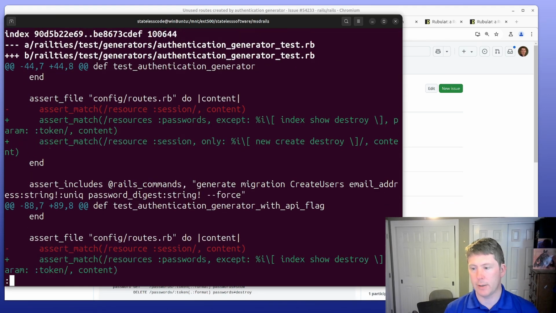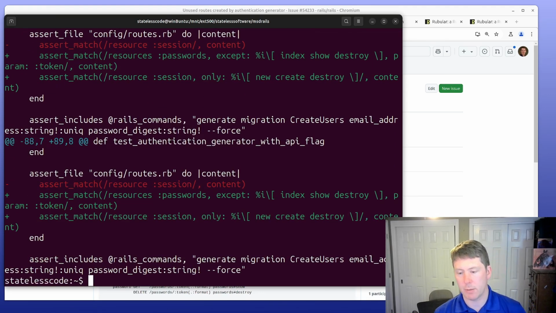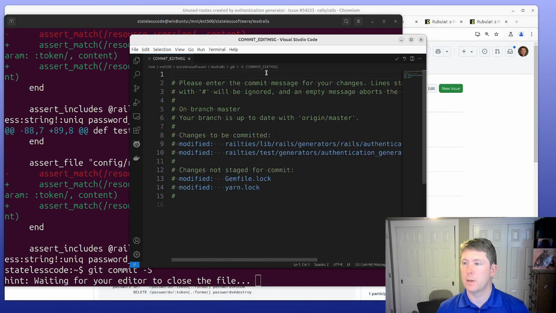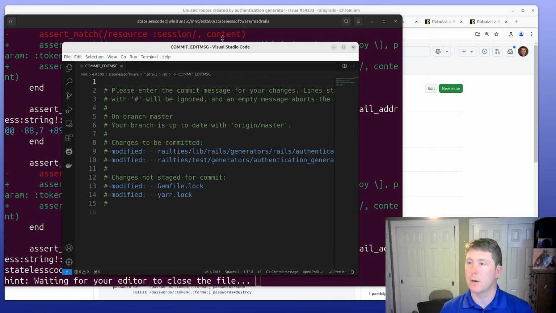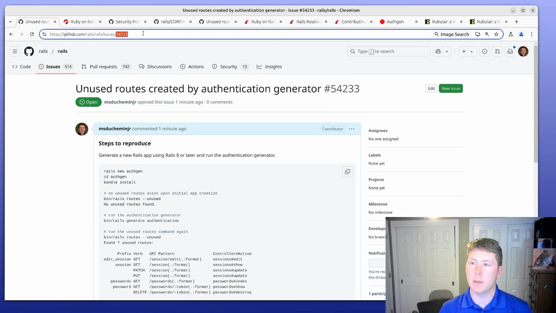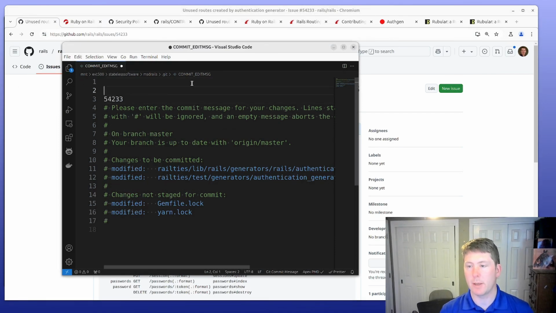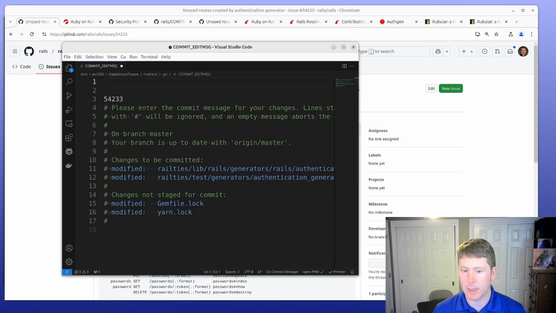It only has the changes that we want. So we'll git commit -s, and then we want in our commit message to reference that in the body. I'll pause and write my commit message here.